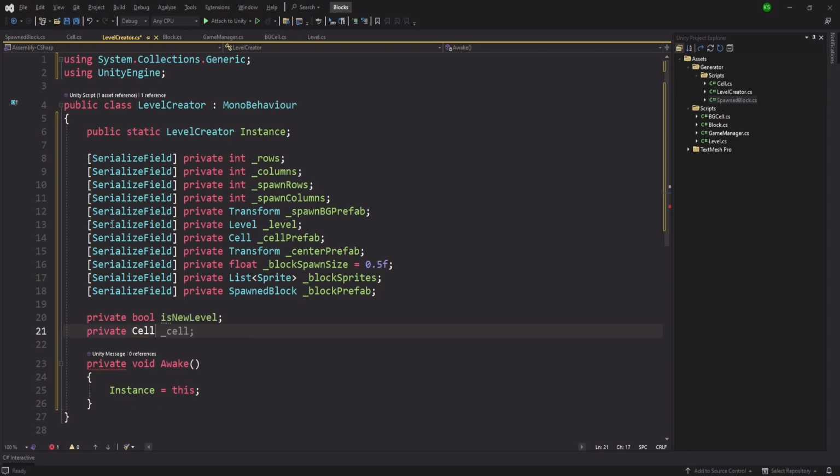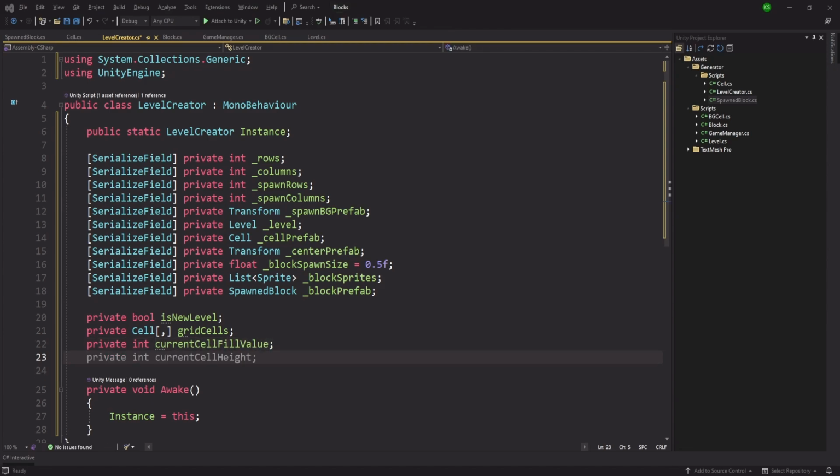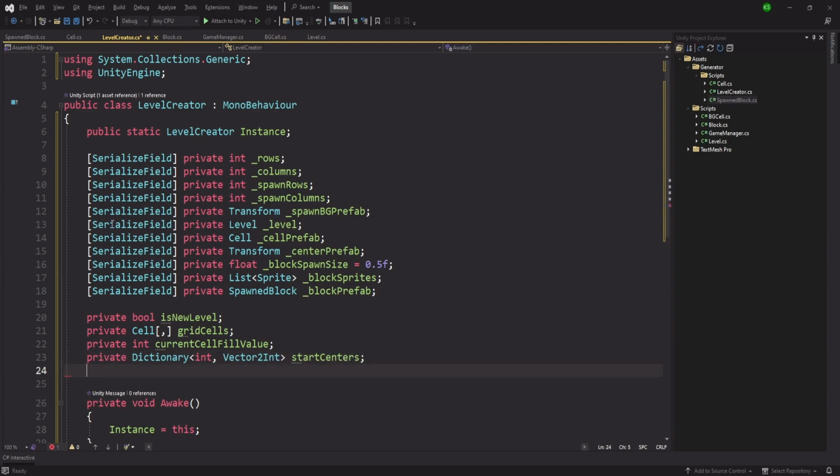and private cell, it is going to be a 2D array, and we can just directly call them grid cells. Private int for our current cell fill value. What value is going to be filled? Private dictionary, which goes from integer to vector2 int for our starting positions. So we'll call this start centers. By default, if none of them are assigned, then they are going to be set to be 0.